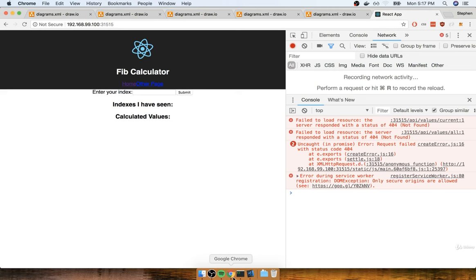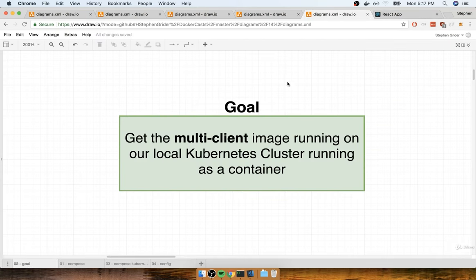So that's pretty much it. That's the basics of Kubernetes. So let's take a quick pause right here, and we're going to start looking at some more complex stuff in the next section.